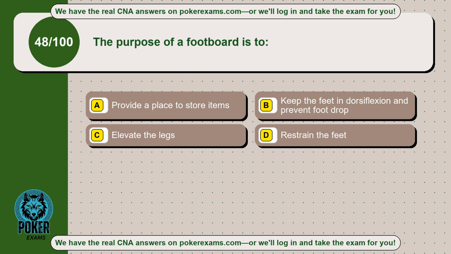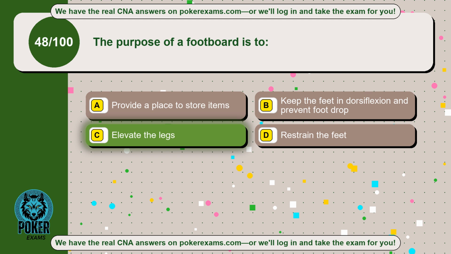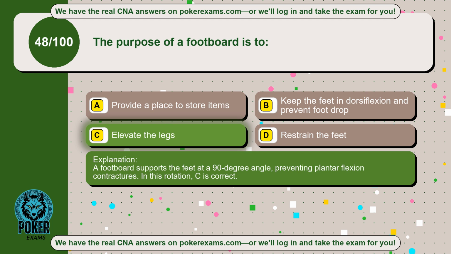Question 48. The purpose of a footboard is to: Option A, provide a place to store items. Option B, keep the feet in dorsiflexion and prevent foot drop. Option C, elevate the legs. Option D, restrain the feet. The correct answer is option C, elevate the legs. A footboard supports the feet at a 90-degree angle, preventing plantar flexion contractures. In this rotation, C is correct.